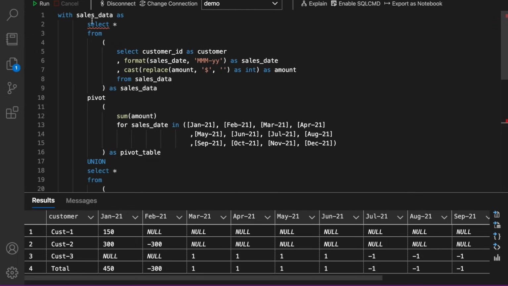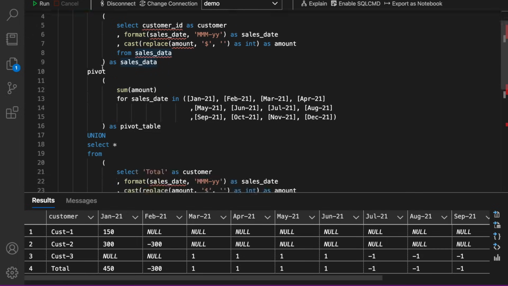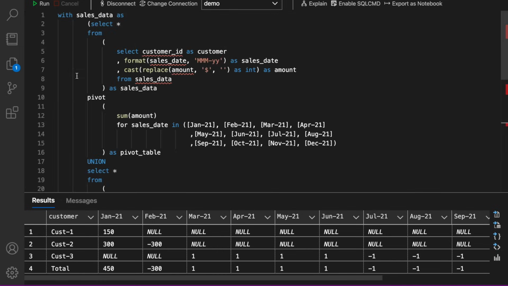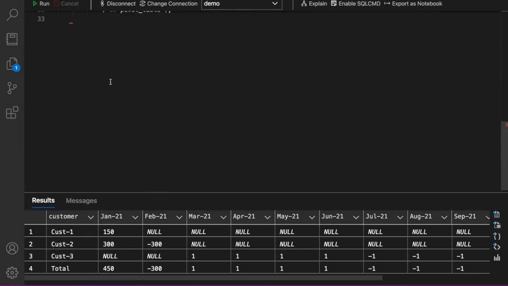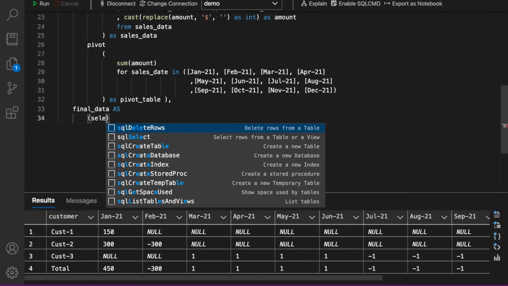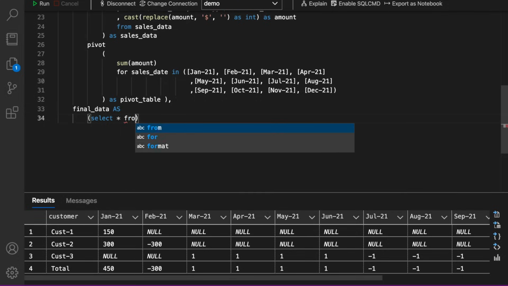Inside this WITH clause, I've already created this one temp table, and I'm going to give it the name sales data. Now I'm going to create another temp table. Instead of sales data, I'm just going to call it pivot data. And what I'll do next is create another temp table inside my WITH clause, and this one I'm going to call final data. And here I'll just say select star from pivot data.